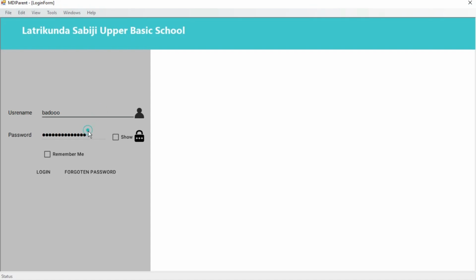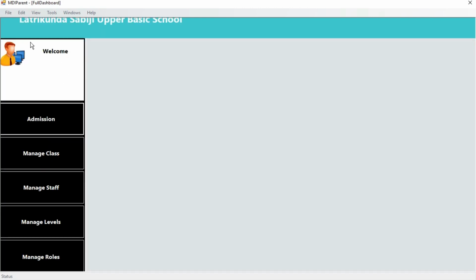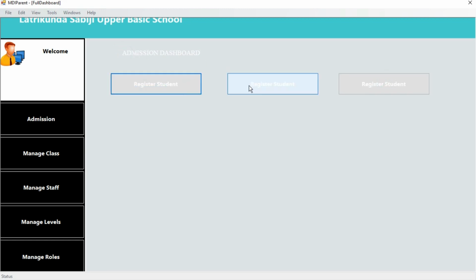If I enter my username and my password and log in, you see we have our dashboard here. Now if I click this Admission, you see we have this admission here. If I click this thing, we don't have anything, because we don't have anything in this one. You see our admission is here, we have everything here right now.